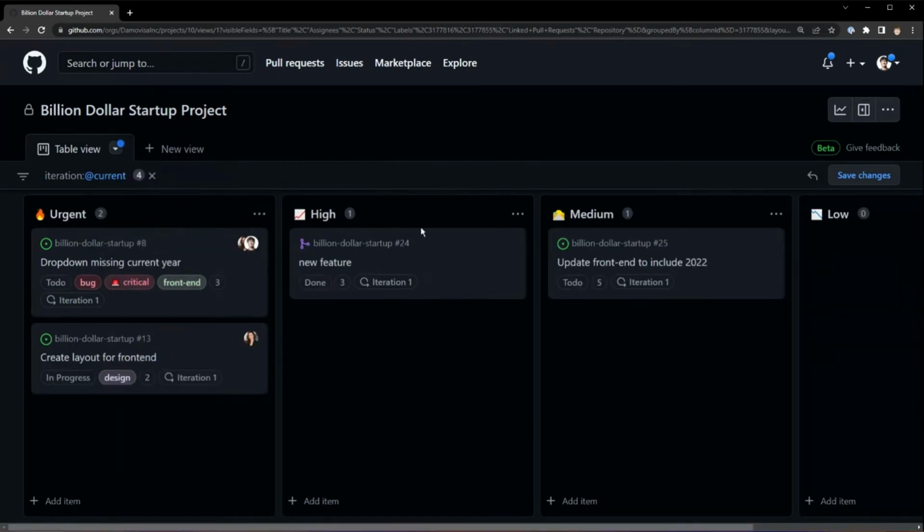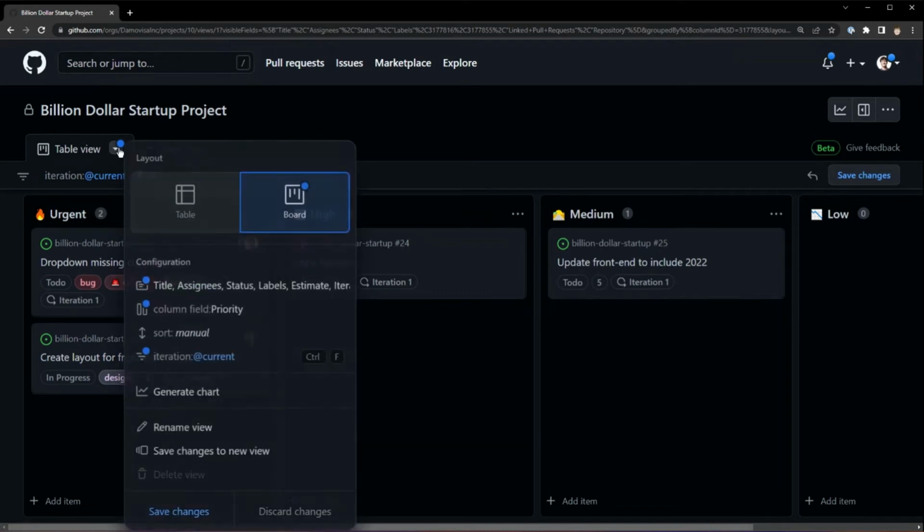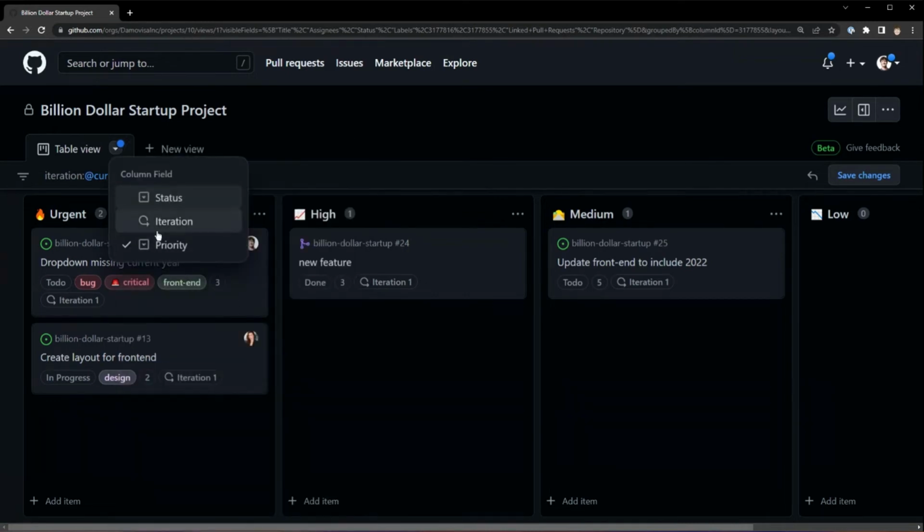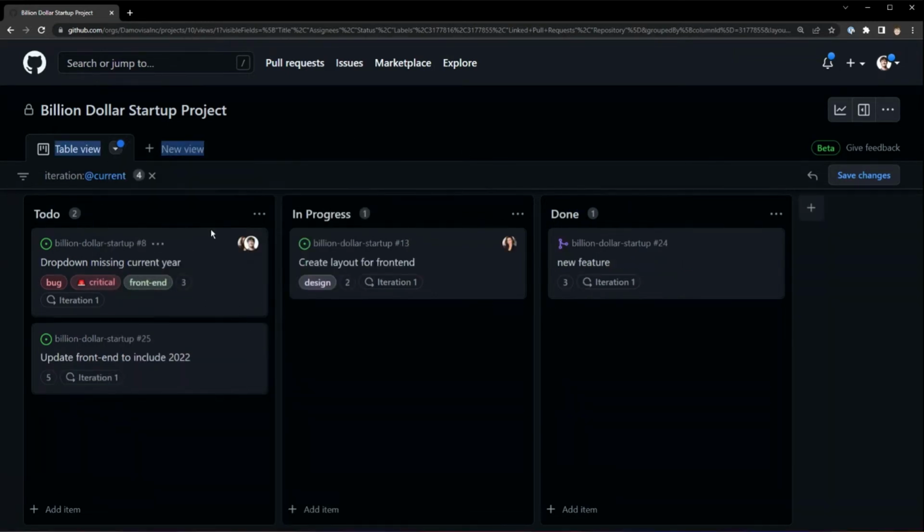So I can see my urgent, high, medium, and low tasks for this iteration. So really powerful what you can do here. All right, we'll switch that back to status. And this is kind of our sprint view, so our current iteration view. And this is the next concept I want to introduce, which really ties it all together. And that concept is views.